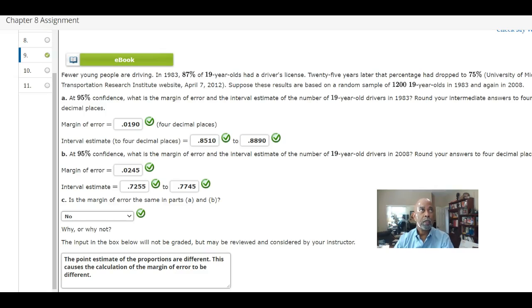Hello, so we're working on confidence intervals. This time it's a confidence interval for a proportion. And we're told that in 1983, 87% of 19-year-olds had driver's licenses. We'll assume they took a sample to do that, a survey to do that. 25 years later, that percentage has dropped to 75%, according to another research study.